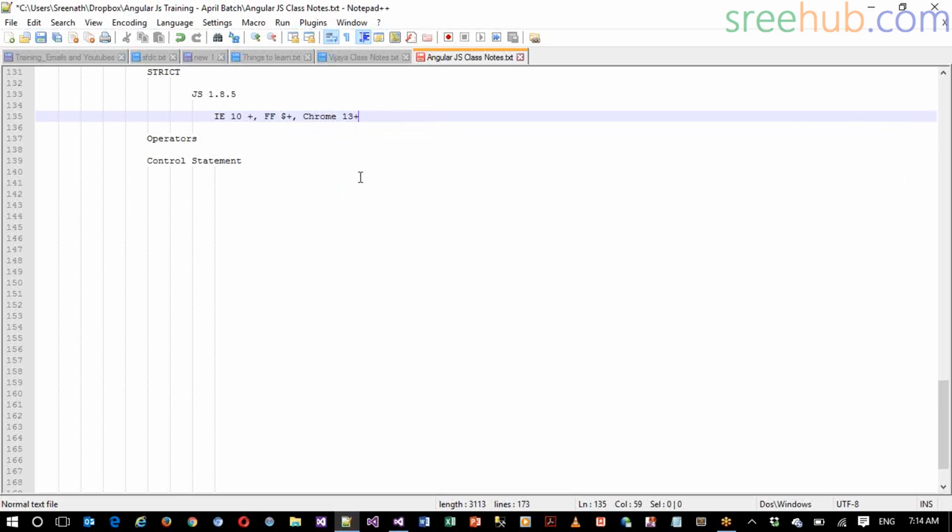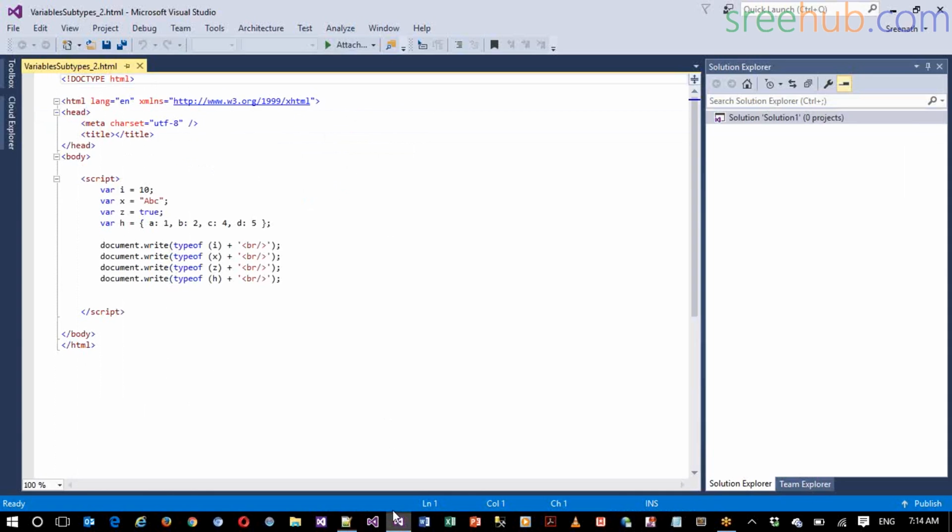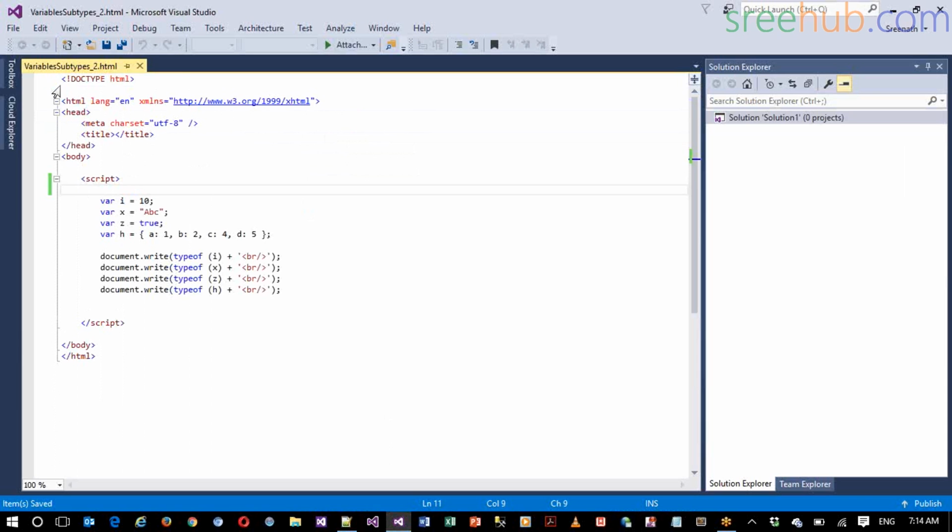So the main purpose of strict is that it will make execution and all the declarations of JavaScript code run in a strict mode, right? For example, let's see an example here. Let us say here we have created, yesterday, the variable subtypes. So when I run this, for example, if I remove this, let's remove this fetch also, right?